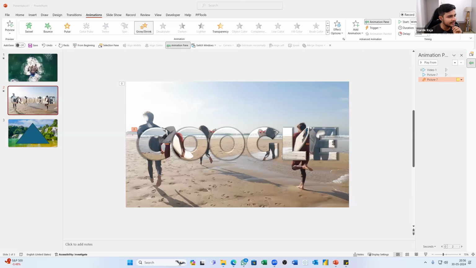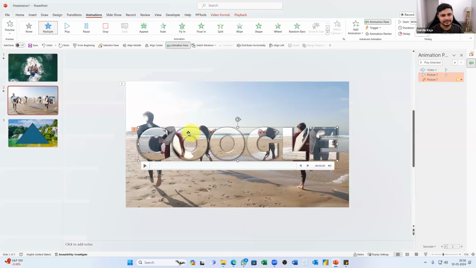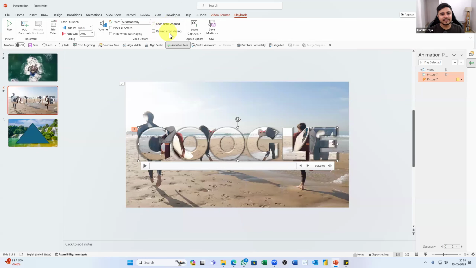So whose query was it first? Divan Jyoti, can't the video play in loop? Video can be played in loop. See this. If you select the video, Divan Jyoti, you go to video format. You go to playback. Here you have to see this: start automatic, loop until stopped, rewind after playing, play full screen, hide while playing. These are the features you can use to make it play in loop.